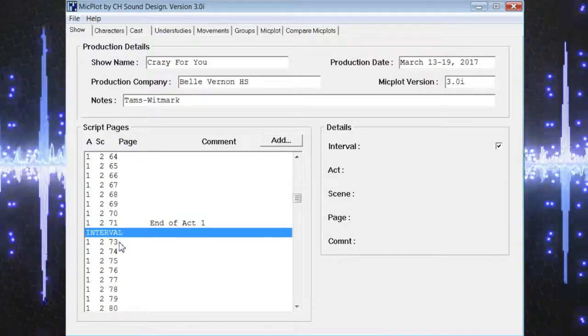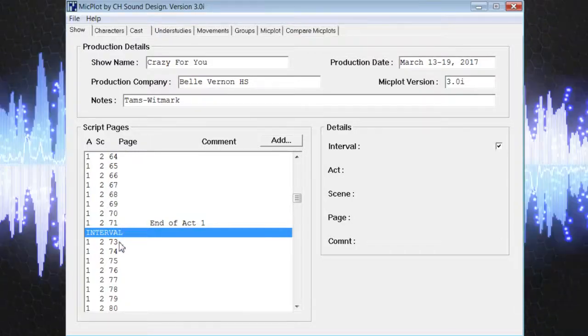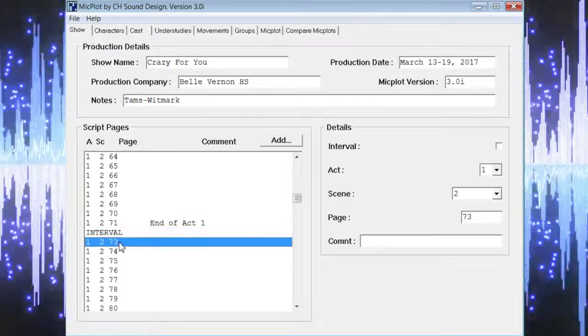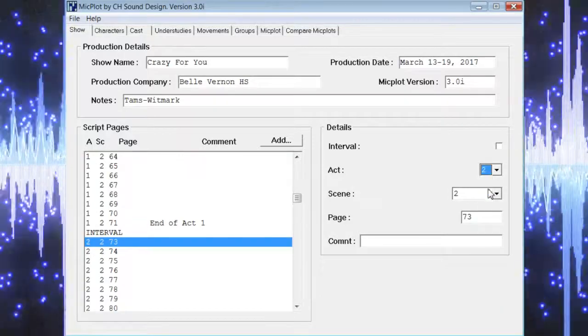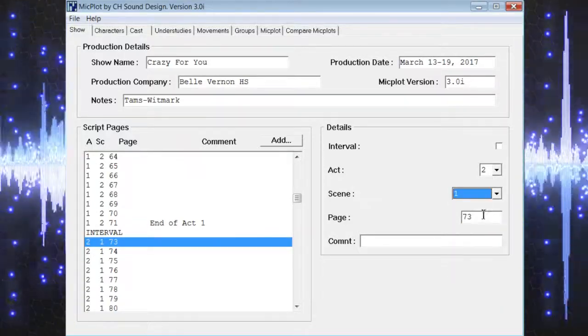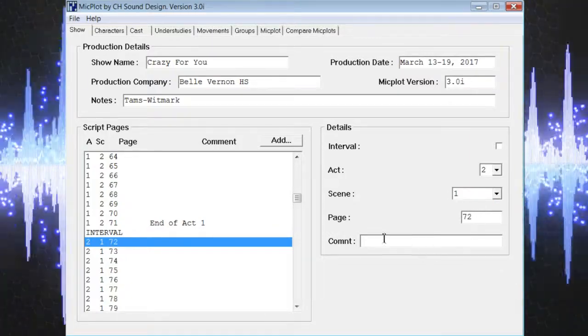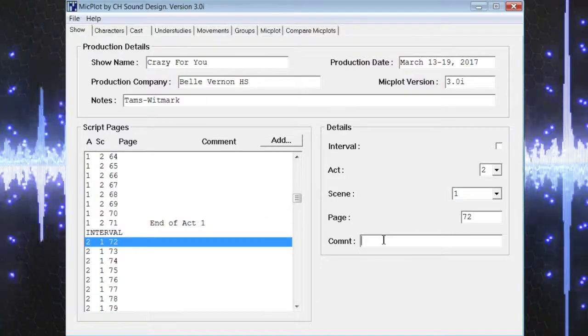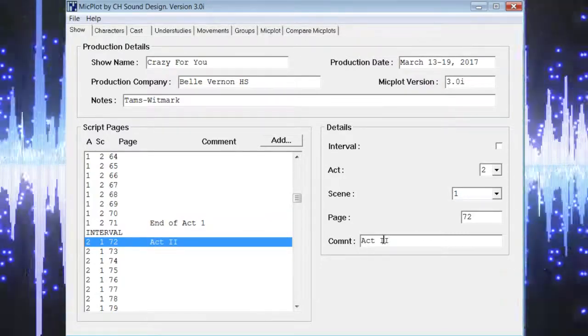You will see, however, that we lose page 72 in the left window. We can easily fix that problem by selecting page 73, changing the act field to act 2, the scene to number 1, and the page number to 72. Again, the program will autofill the remaining pages. We can also add any comments that we choose.